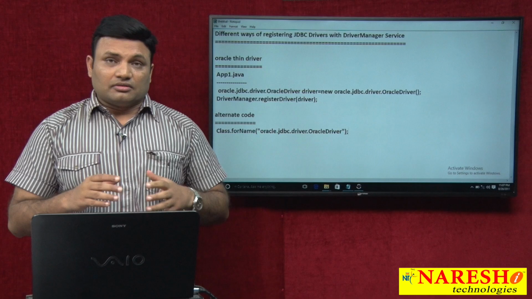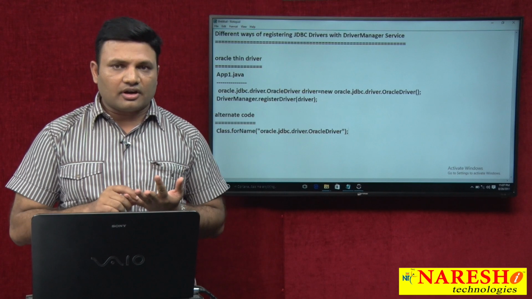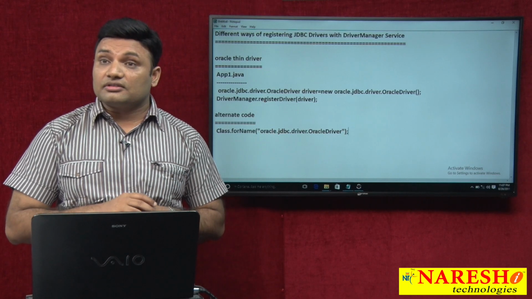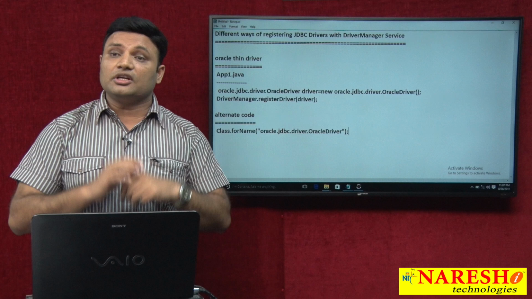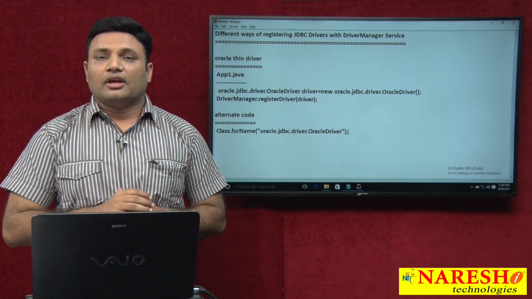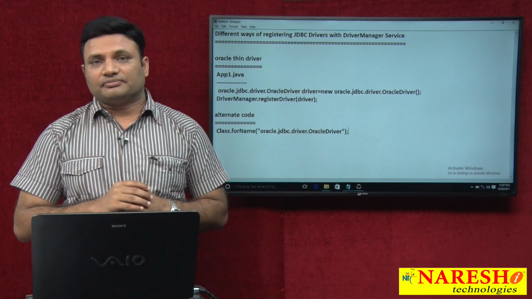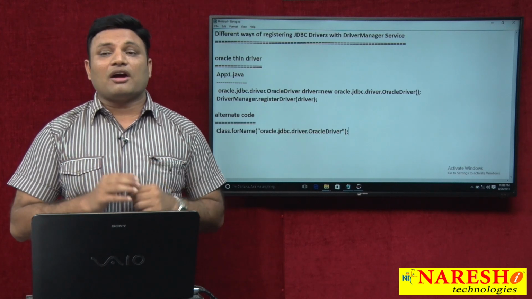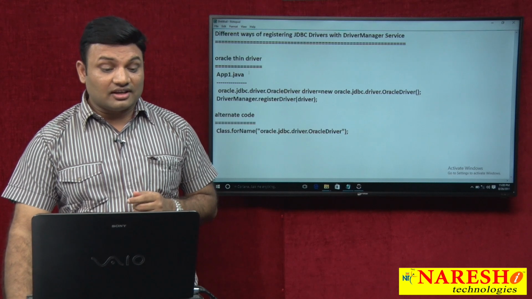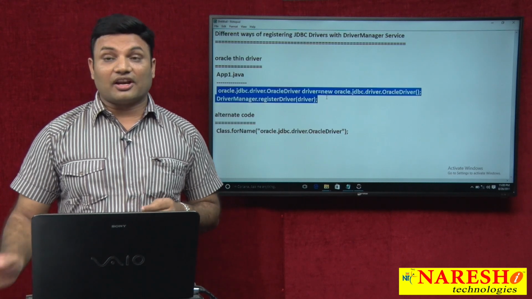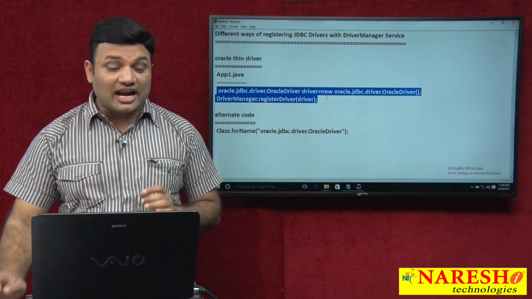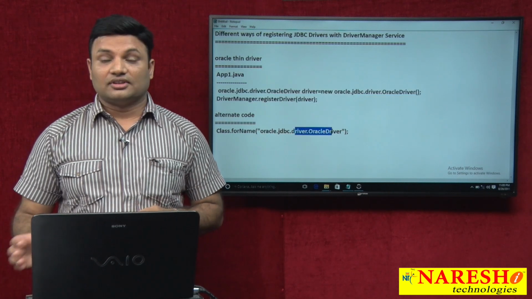What's happening here? Sir, you are not creating an object for the driver class and you are not calling the DriverManager.registerDriver method, but still you are saying the driver is registered. How is it possible? It's possible because the static block of the driver class has some magic code. Whatever code is needed to register the driver with the DriverManager service is available in the static block of the driver class.